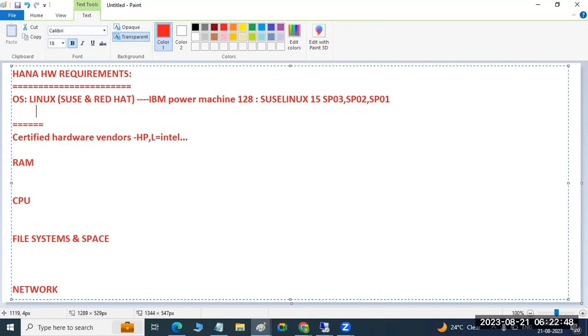Then what is the version for Red Hat Linux? RHEL, Red Hat Linux. There is one naming convention: SLES, this is the SUSE Linux Enterprise Server. And this is RHEL, Red Hat Enterprise Linux. So here for RHEL we have 11.